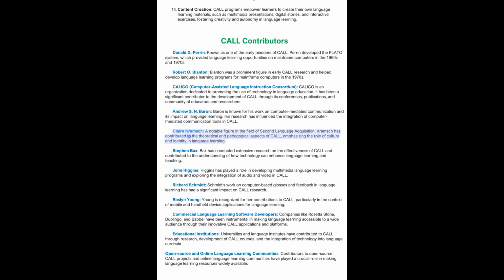Kramsch has contributed to the theoretical and pedagogical aspects of CALL, emphasizing the role of culture and identity in language learning. Stephen Bax. Bax has conducted extensive research on the effectiveness of CALL and contributed to the understanding of how technology can enhance language learning and teaching. John Higgins. Higgins has played a role in developing multimedia language learning programs and exploring the integration of audio and video in CALL.